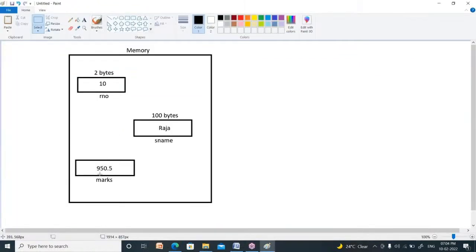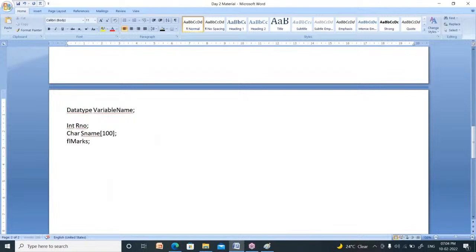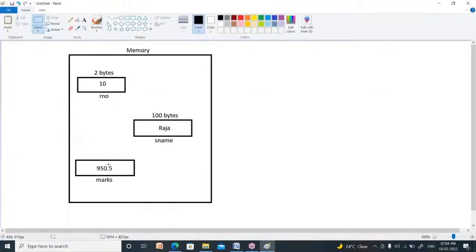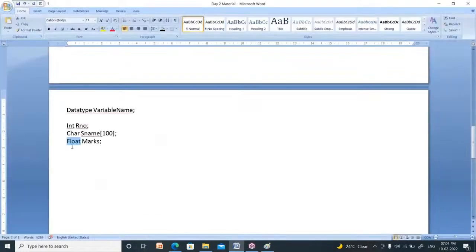Now what about marks? 950.5. Whenever you see a point symbol, this can be a float or a double. Now you have only one precision, so it is better to take float. Why? Because float size is only 4 bytes. Whenever you write a double, it allocates 8 bytes of memory. To store only one precision, 4 bytes of memory is enough. So it is better to use float instead of double here.